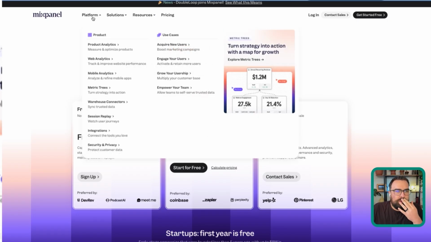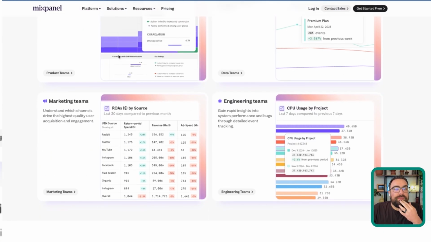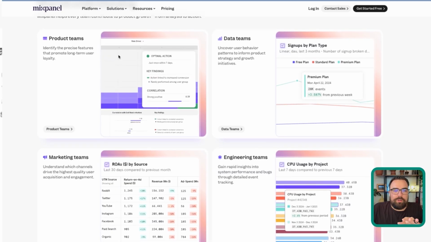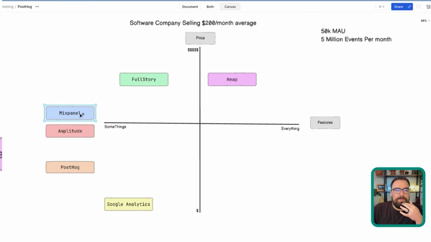I think they do almost everything. The one thing I'm not sure if they do or do not do, let me check in here. I don't believe that they do any type of session recordings or heat maps. So you might have to blend that in with something else. So we're going to put Mixpanel into pricing. They're cheaper than Heap, and they are expensive-ish, give or take. And we'll put them right there.